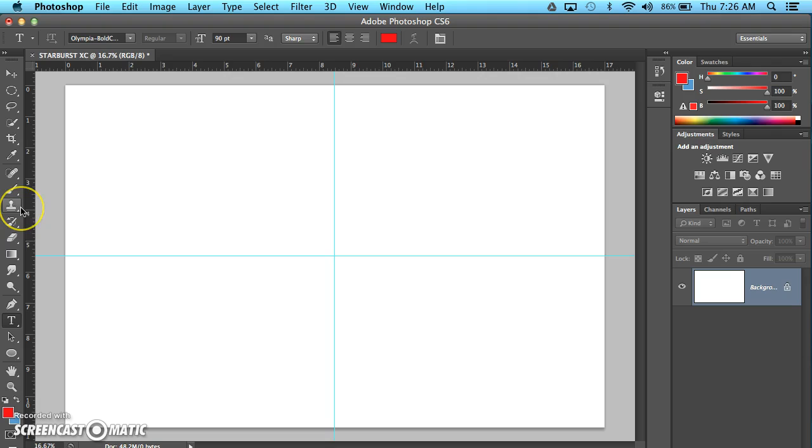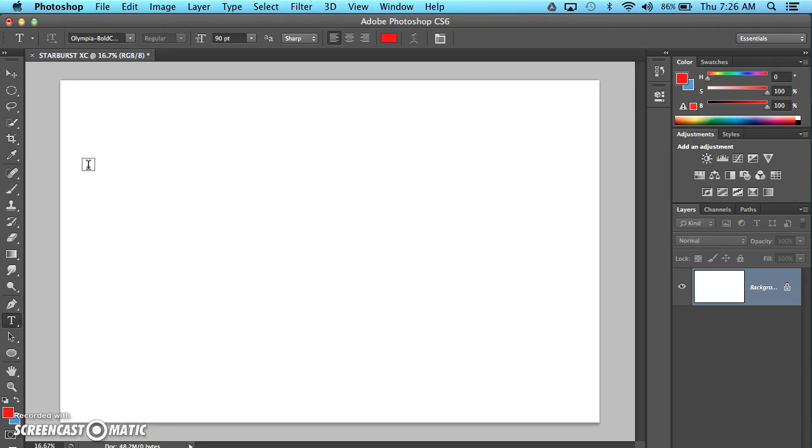So I'm going to do that. I'm going to hide that and get rid of the rulers because I think it's going to look fine. Now, I'm going to take my pen tool.